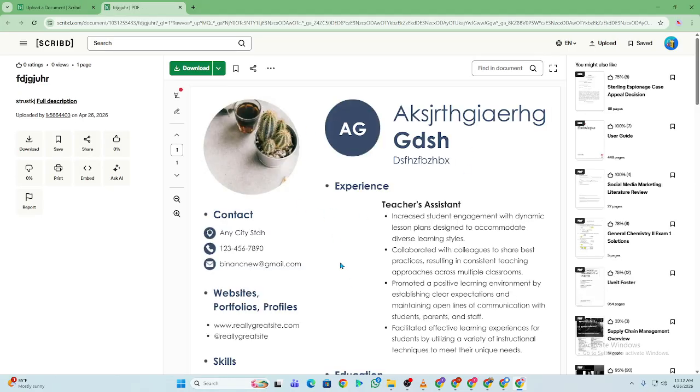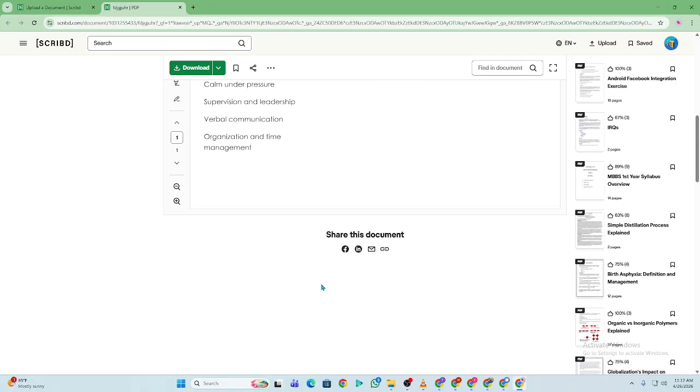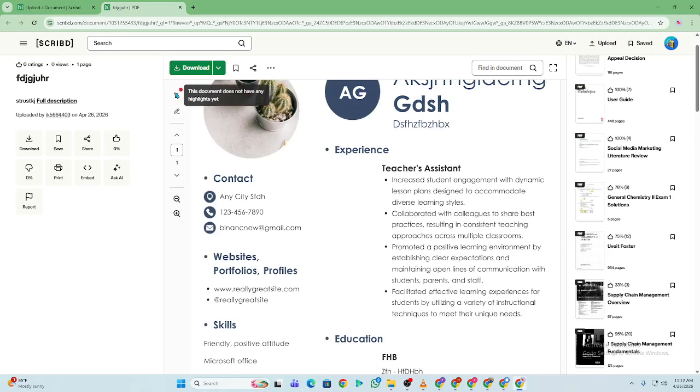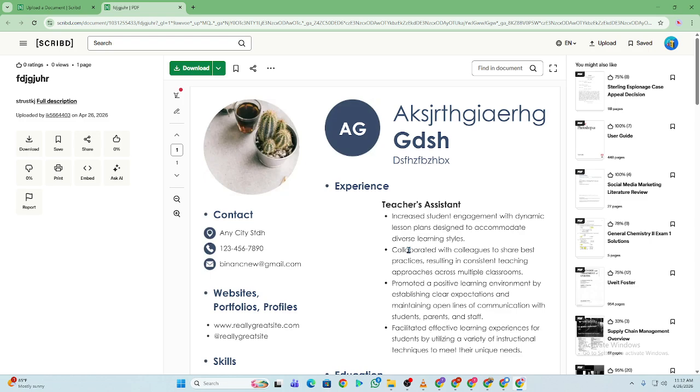If needed, you can edit details, update the title, or remove the document anytime. And yeah, that's how you upload documents on Scribd. Once you do it once, it becomes really simple and fast.